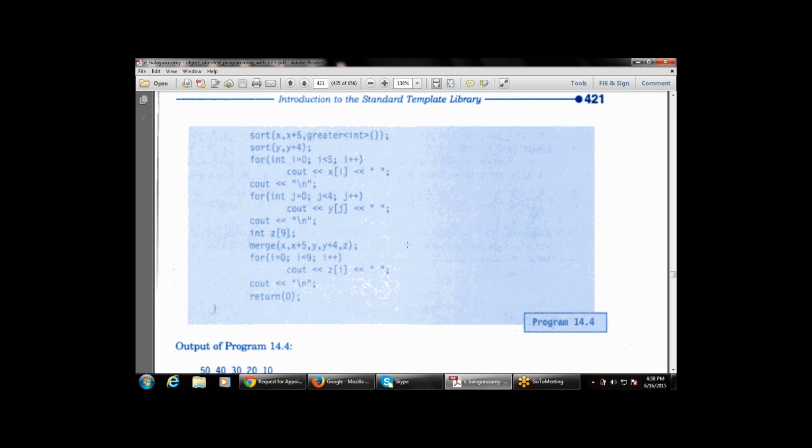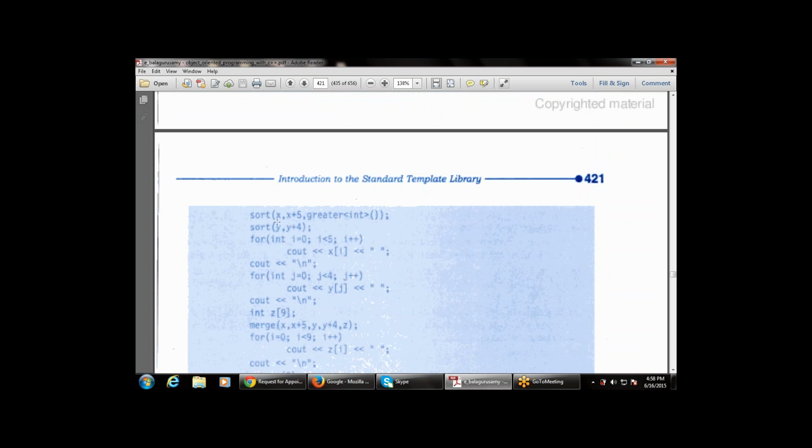This is the program. First of all, this is the sorting that will be done on the x values. Then there is a sorting that will be done on the y values, but the difference is that on the x values it will be sorted in descending order, and on the y values it will be sorted in ascending order. And at last, the x and the y values will be merged together.